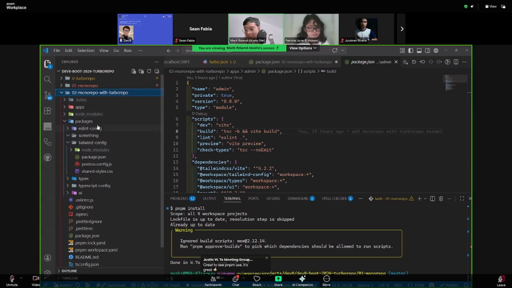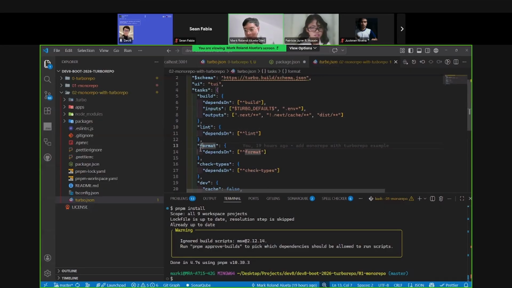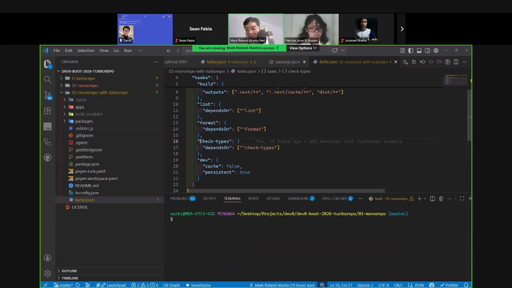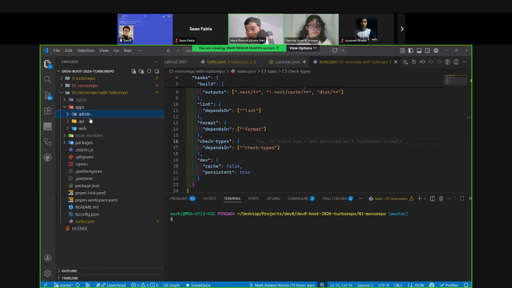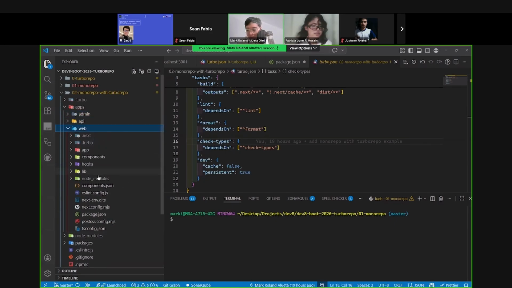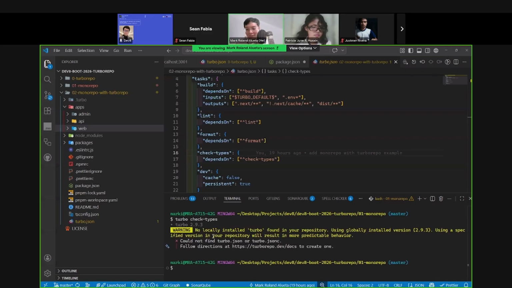So in the Turbo JSON, you have lint, you have format, and you have check types. Basically, these are just tasks that you want to do. If you want to check the types of every TypeScript application here, because this is a React TypeScript, this one is Nest.js, and this one is Next.js, so obviously they both have TypeScript. What if you want to check the types all together? That's the purpose. Turbo check types. You check the types in parallel.